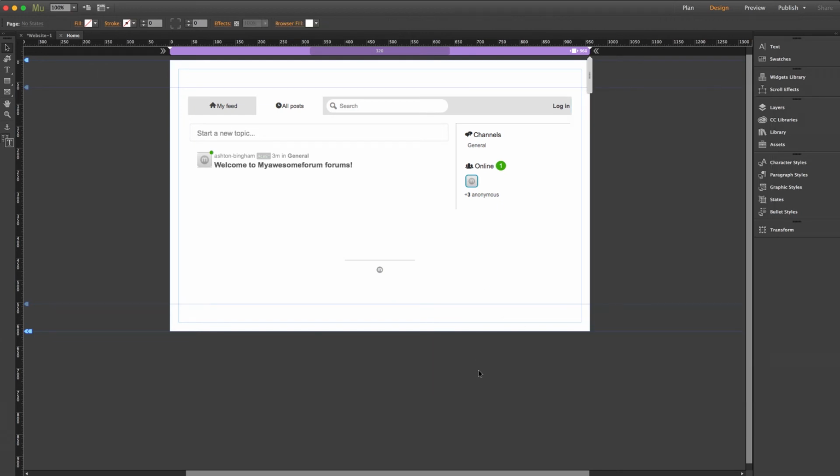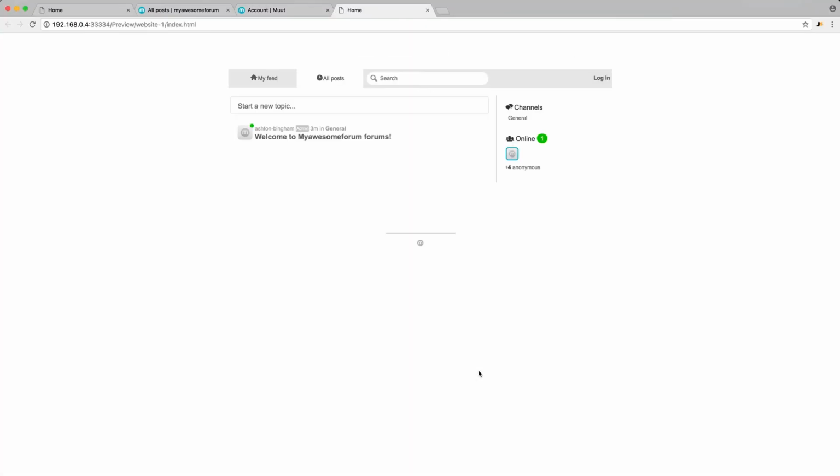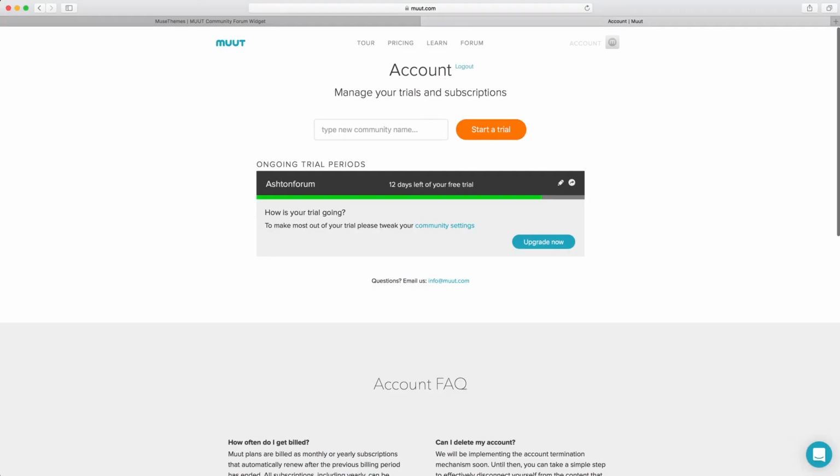But finally, let me give this a quick browser preview. And our forum is already functioning nicely and ready to go. So before I close this out, I just want to go over a little bit of the forum functionality because it's pretty powerful. But before I do, don't forget you can always visit your account page in Muut and click the Tour button in the top toolbar to learn more of what the forum is capable of.